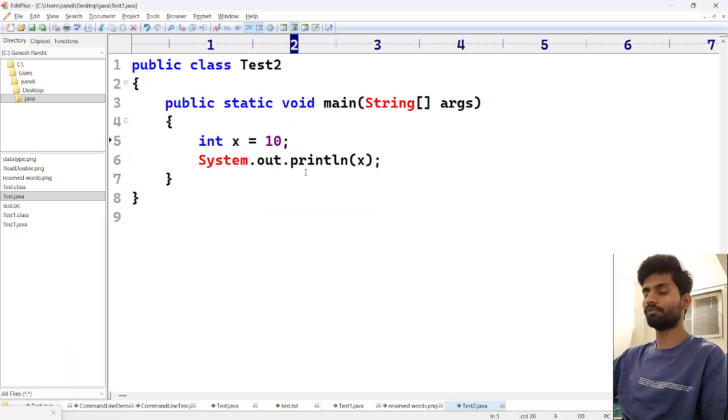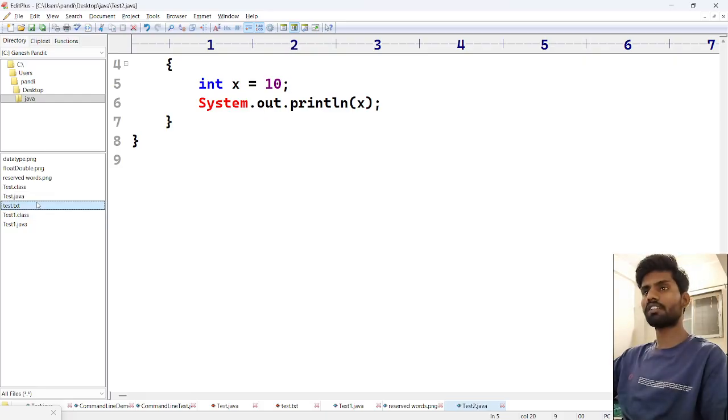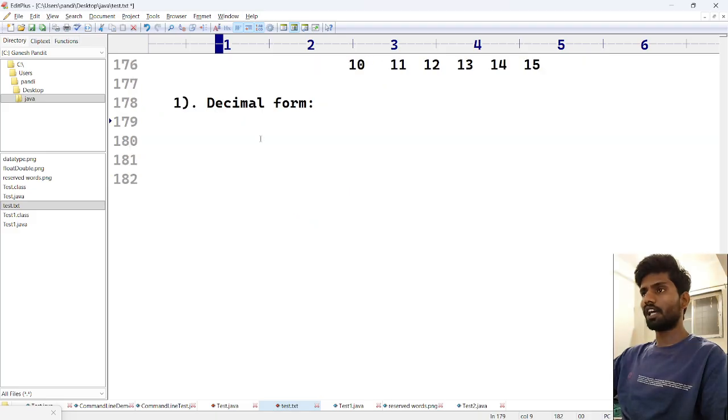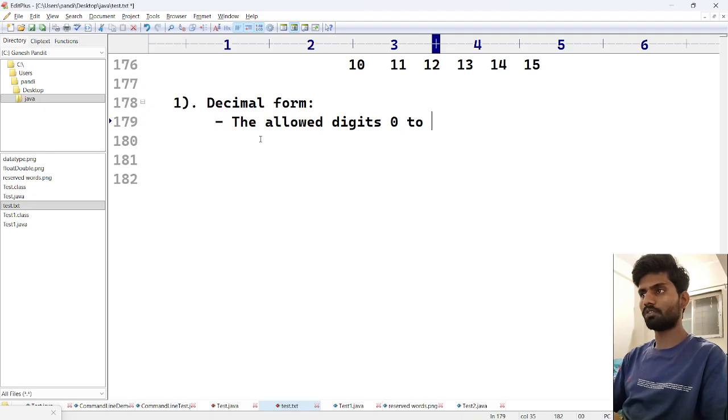It's a decimal form. If I want to represent it, the allowed digits are 0 to 9, correct. You try various examples yourself. We will not spend too much time on these silly topics. In upcoming classes, we will spend more time on each topic in great detail.